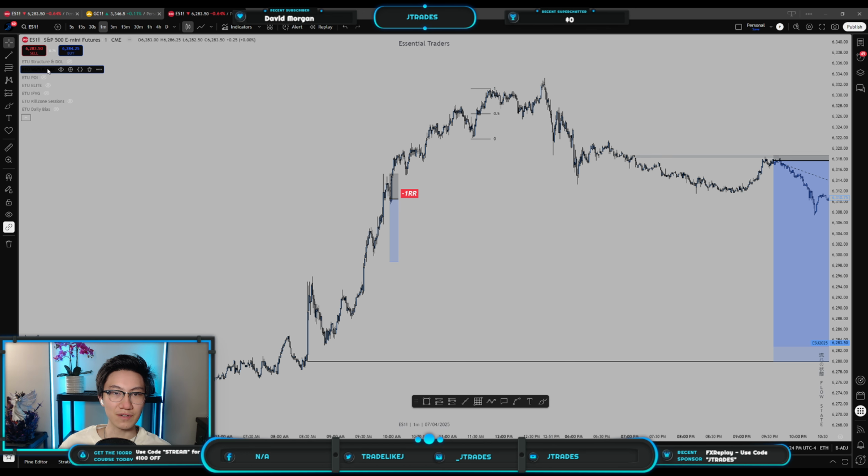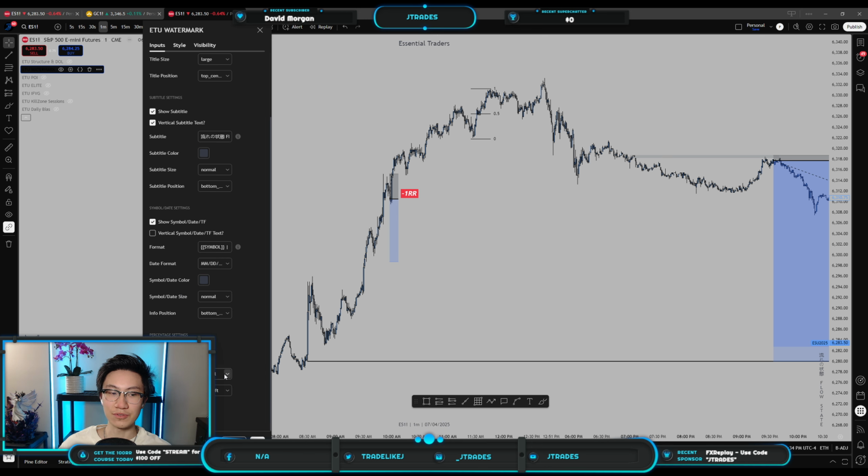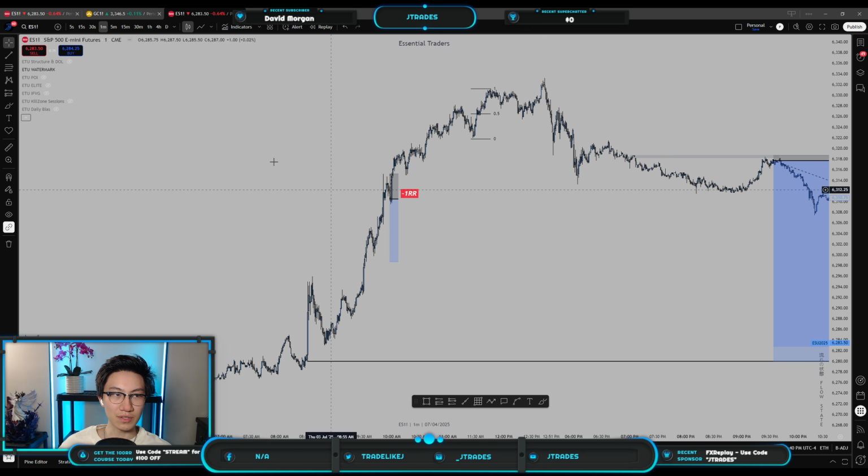Number two is just a very simple indicator. This is nothing crazy. This is just a watermark indicator. Not much to really show here, to be honest. You can change this to your name. You have your text vertical on the right side, and then of course the bottom is your symbol, and this is where you can show the daily percent change if you're interested in displaying that. Otherwise, that's basically what this indicator is.